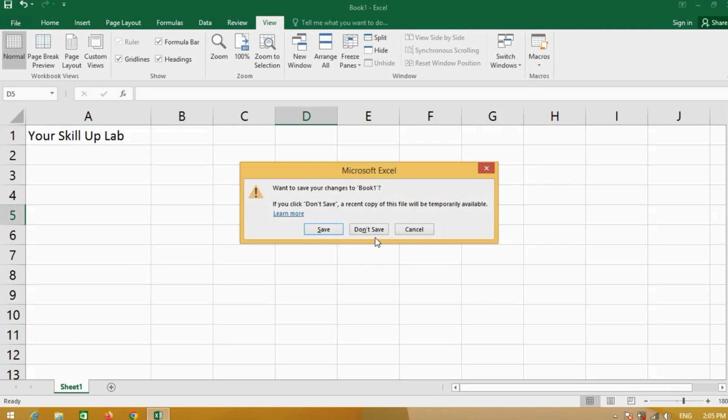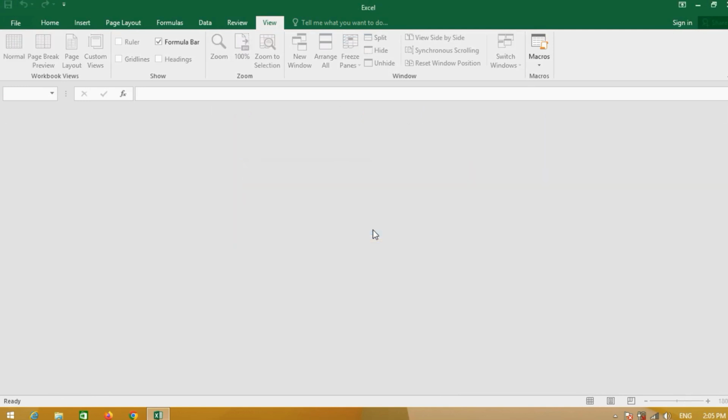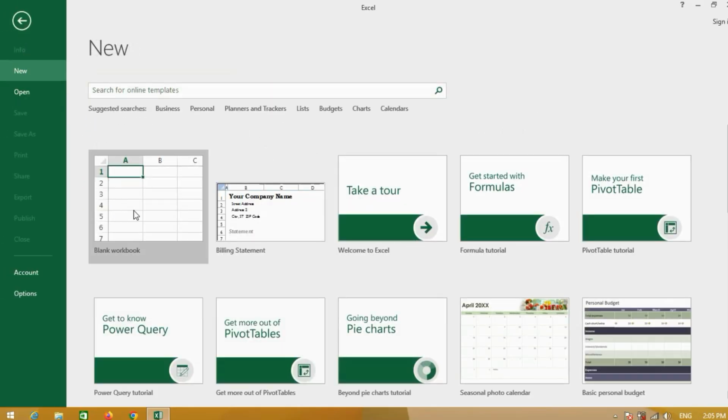Since I don't want to save this one, I'll click Don't Save, and as you can see, we stay in Excel even though the workbook is closed. From here, we can create a new blank workbook or open our previous files.